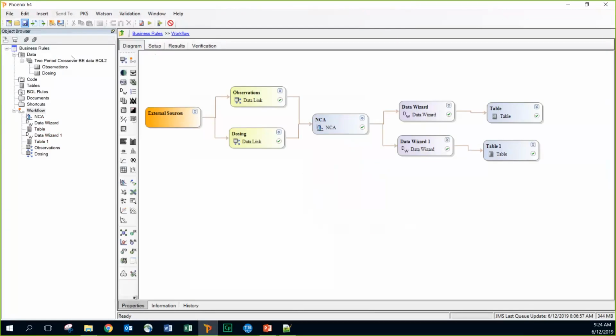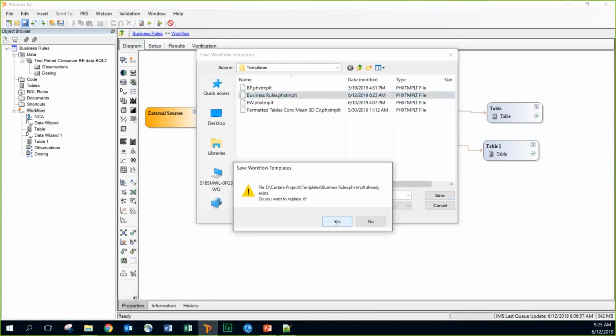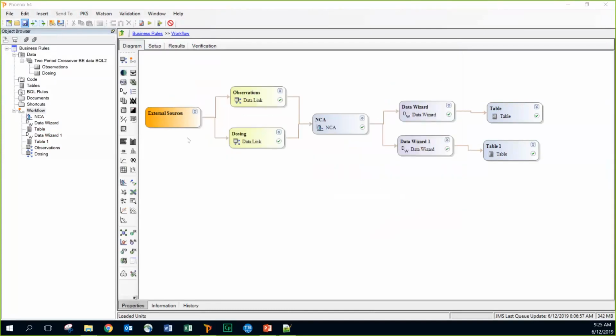So now I can save this as a template. I'm viewing the workflow diagram, so when I click this Save Workflow Template, it'll do my selected one. I'm going to save it as Business Rules, which I've done before, so I'm going to replace it. All right, so I've just saved it as a template called Business Rules.